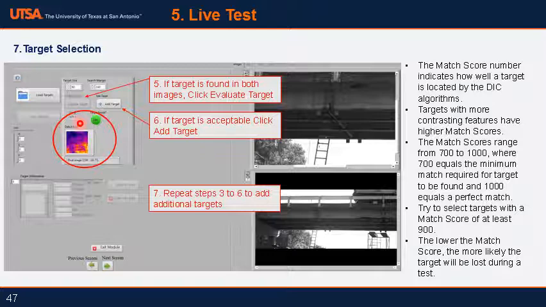As you start going to lower match scores, 800 or even 700, then the system cannot find these targets very well. So these are targets that don't have a lot of contrast, and so you may start losing them during a test. So it's highly advisable to stay above 900. In most cases, you'll be above 950 without even trying. The system can find targets on pretty much any surface.